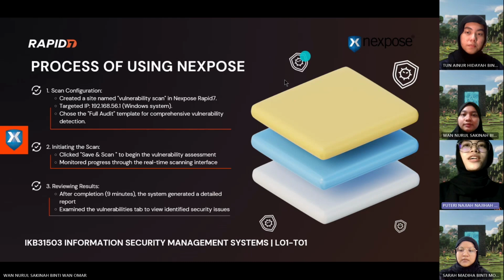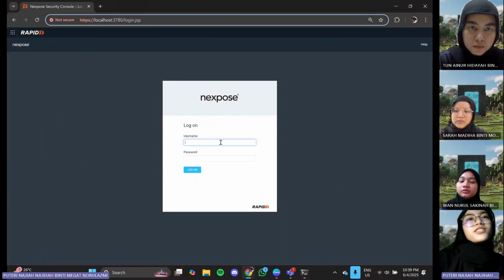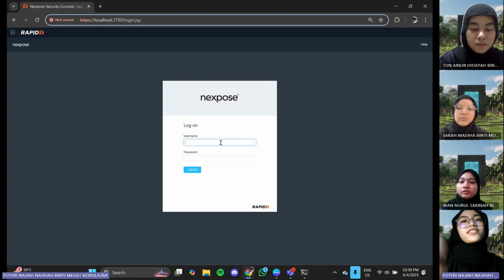Okay, now I will guide you through the process of using Nexpose. So we already configured, ran, and analyzed the scan, but don't worry about reading all this now. I will walk you through each step in detail right away. First, we access the Nexpose web interface through a browser and log in with our credentials.